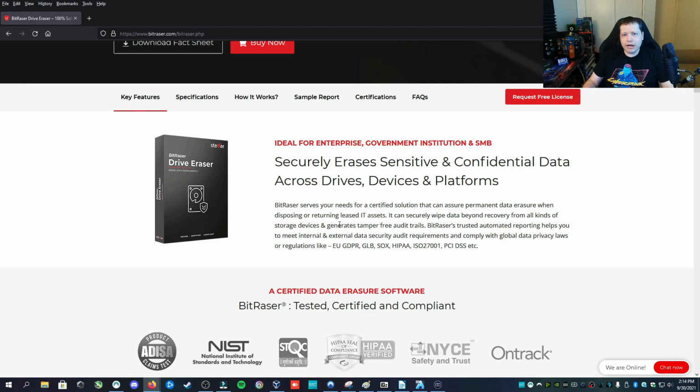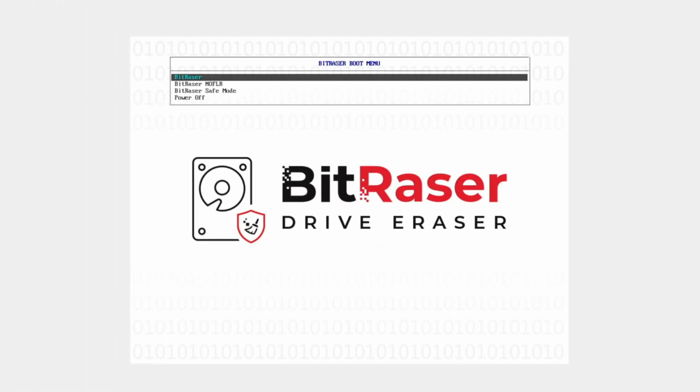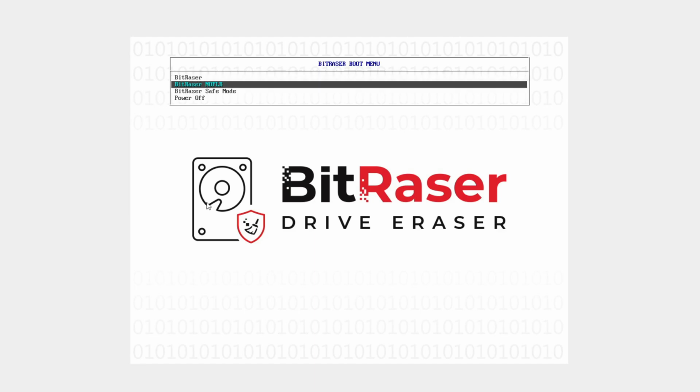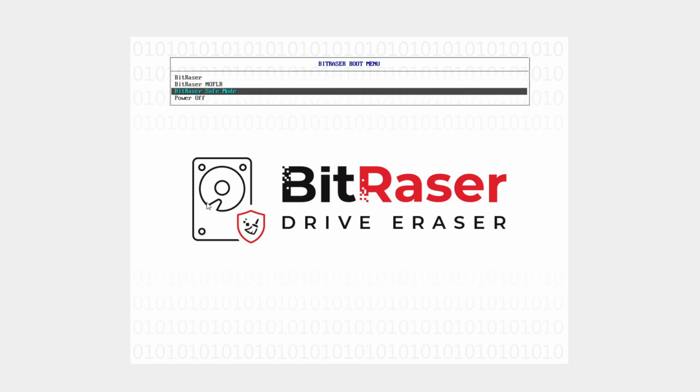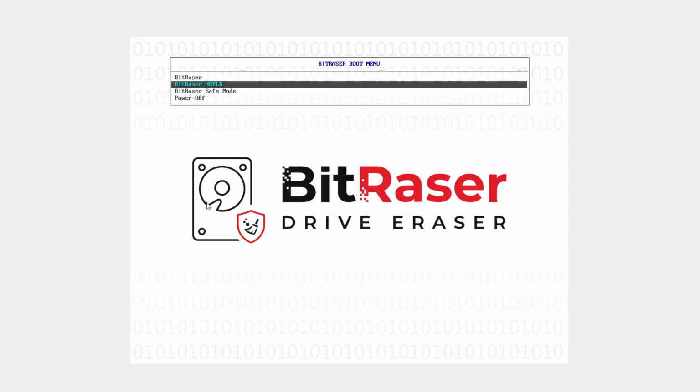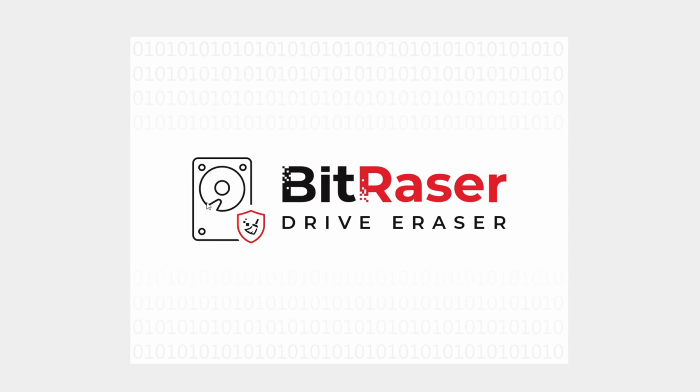Once you have your bootable drive, you'll boot from USB. It's based on Arch Linux. At the first boot screen, you're going to see a menu here. You can choose BitRaser, or you can go down to safe mode, or you can power off the machine. We're going to go ahead and boot up BitRaser, and it may take about 2 to 5 minutes, depending on your machine, to finish booting. We're going to go ahead and skip to the next part.